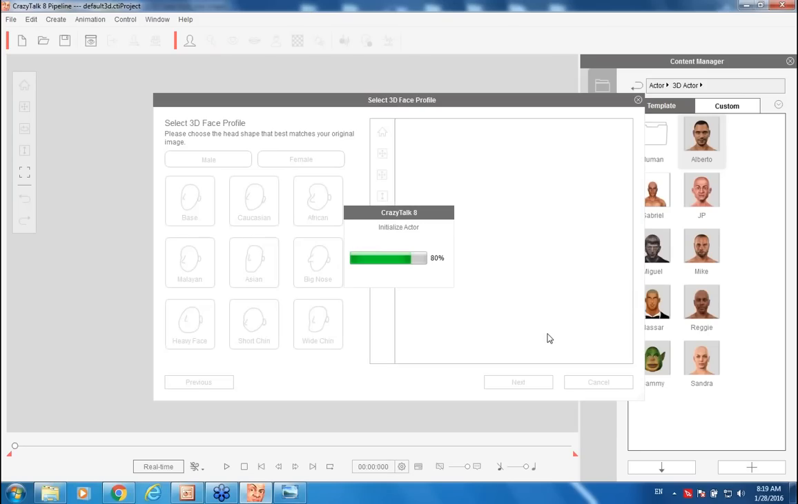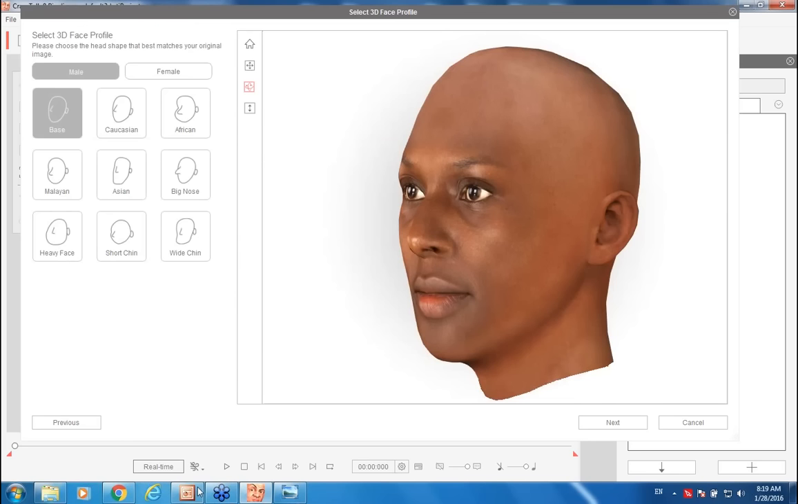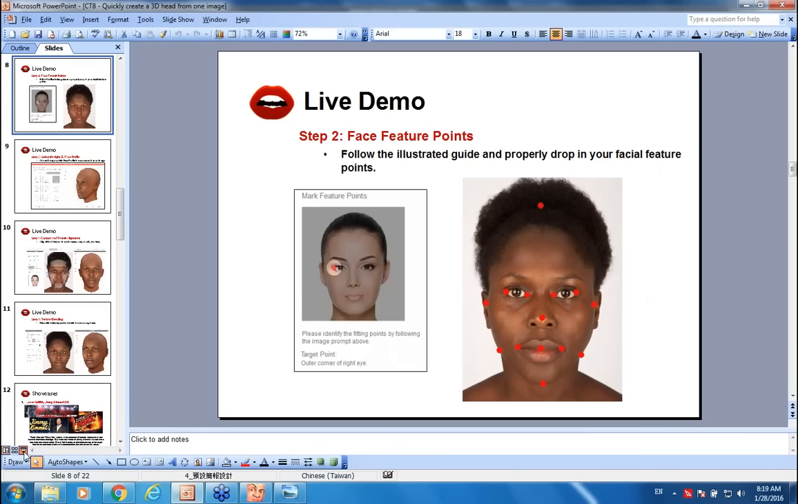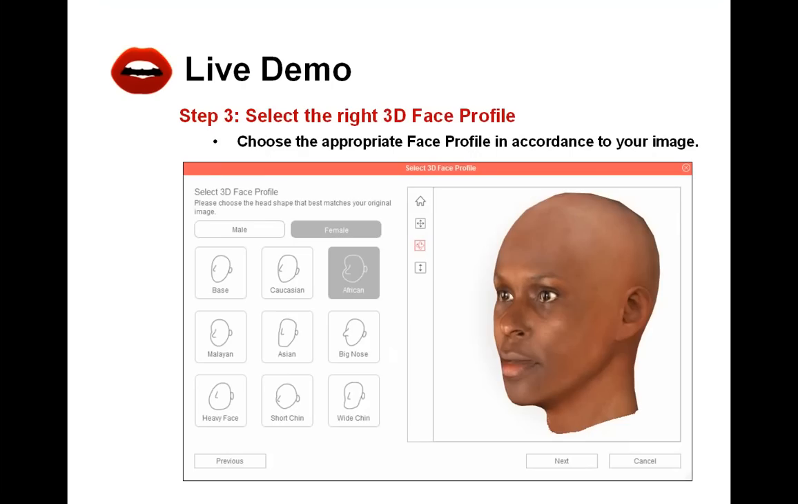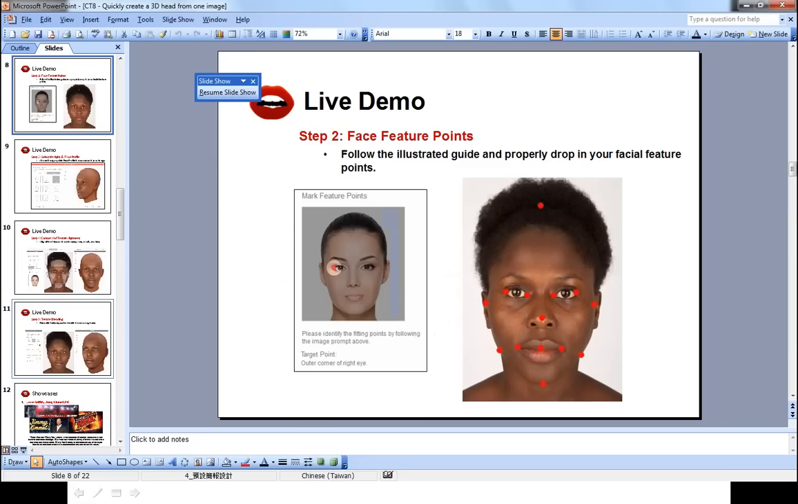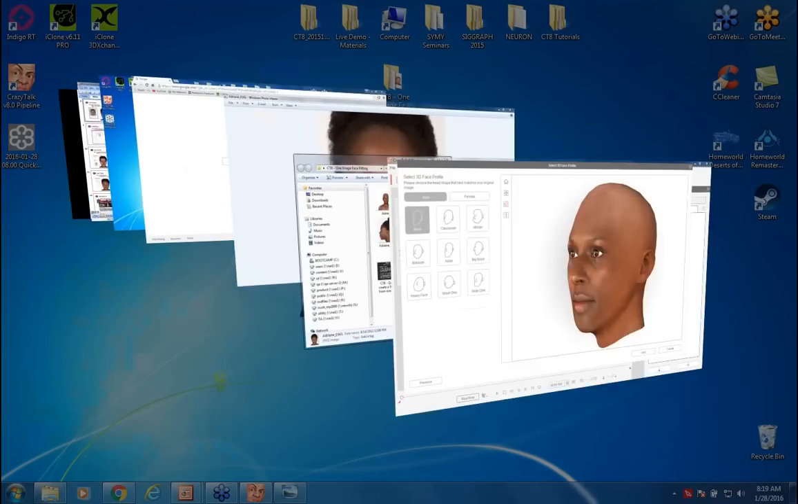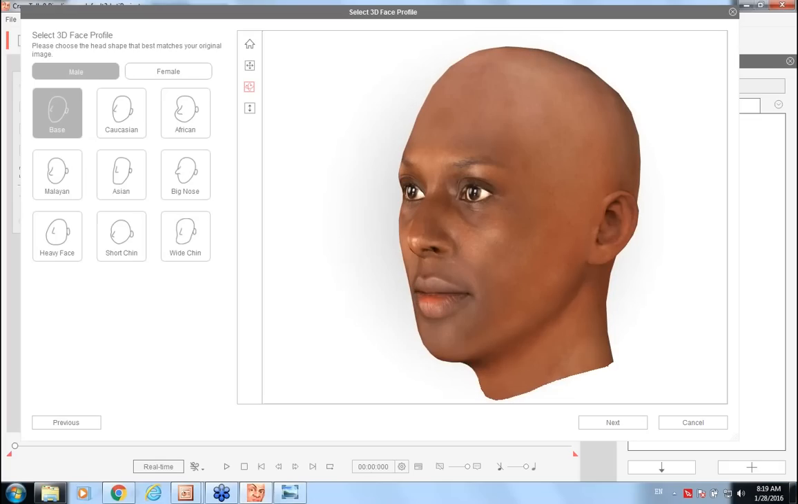Starting to initialize, and okay. So now we're going to go to select face, and select the right face profile. Now this part is very important. Depending on the gender of your image, you need to choose the appropriate face profile. If you're working with a male, you will want to choose male and then a profile. And if you're working with a female, you will want to choose female and choose a profile.